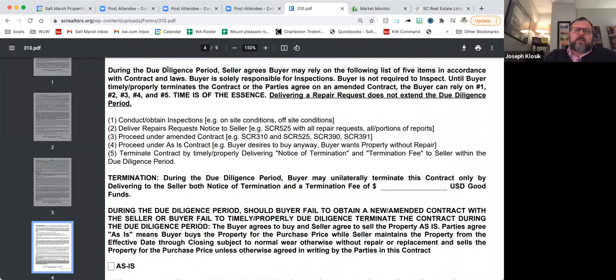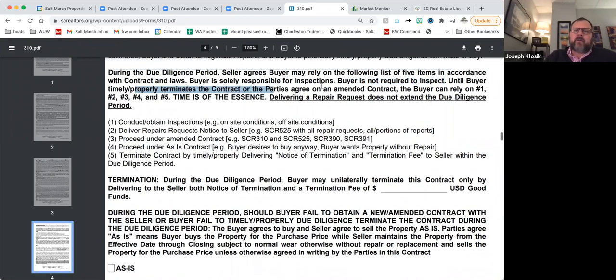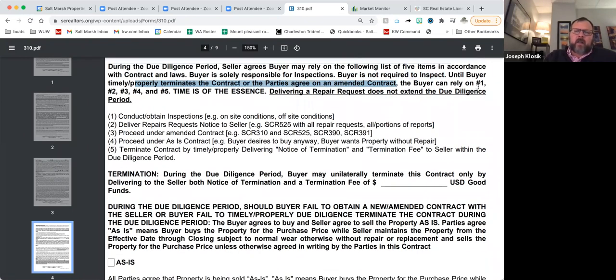The next paragraph says, during the due diligence period, seller agrees buyer may rely on the following list of 5 items in accordance with the contract and laws. Buyer is solely responsible for inspections. Now, when it says buyer is solely responsible for inspections, that means don't have as part of your repair request to say seller to have HVAC evaluated. That's an inspection. That's what the buyer should do. Buyer is not required to inspect, so they don't have to inspect it. Until the buyer timely or properly terminates the contract or the parties agree on an amended contract, the buyer can rely on number 1, number 2, number 3, number 4, and number 5 below.